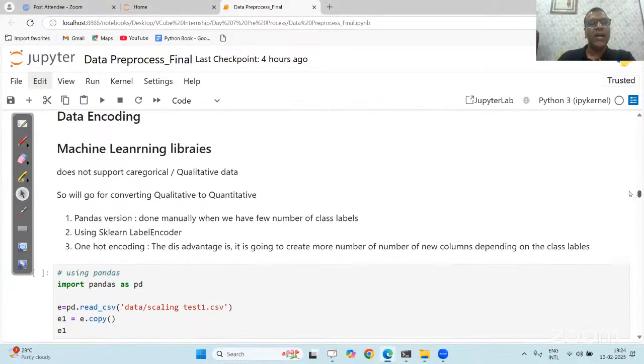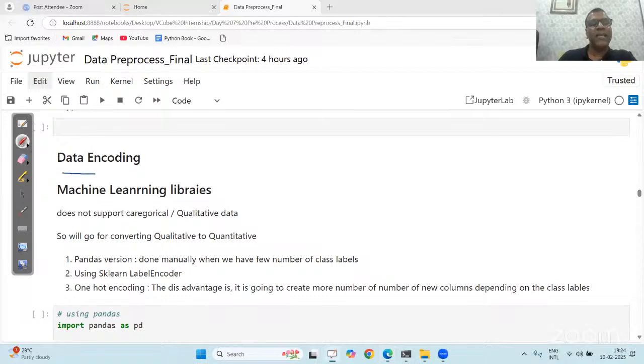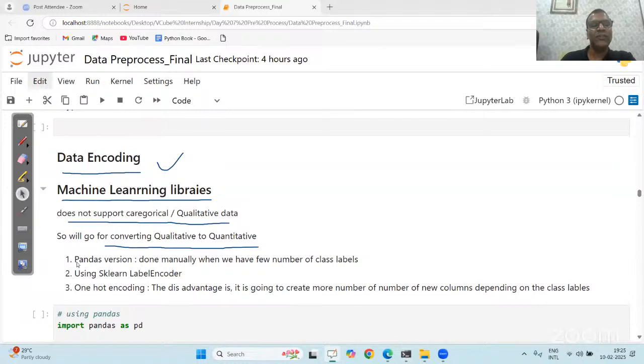Now, the next data pre-processing technique is called data encoding. Most machine learning libraries do not support categorical data, so we need to convert the qualitative data into quantitative data. This process is called encoding. Now, I will discuss this with three different techniques.